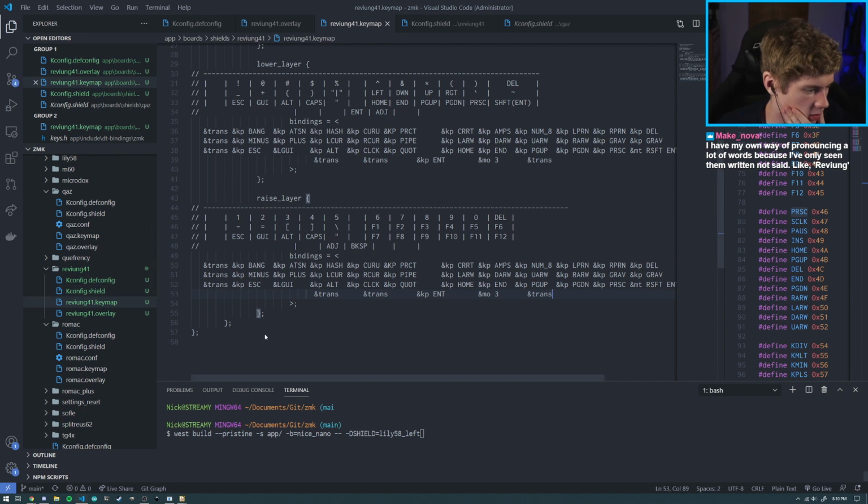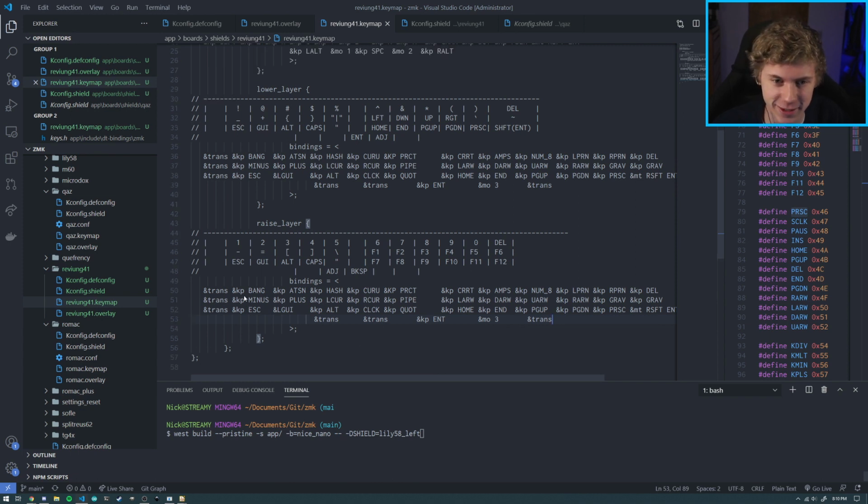I have my own way of pronouncing a lot of words because I've only seen them written, not said. Like Reviung. Yeah, I think another one was Kyria. I had never heard someone say the word Kyria before. So I asked Thomas from Split KB, how do you say it? He tried typing it out, and then eventually I just found a video of someone saying it, and he's like, yeah, that's how you say it. So I guess that's how you pronounce it. Impressive.